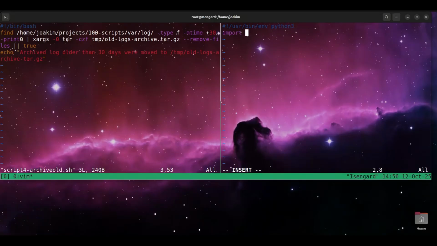And then we'll import the modules subprocess and shlex.